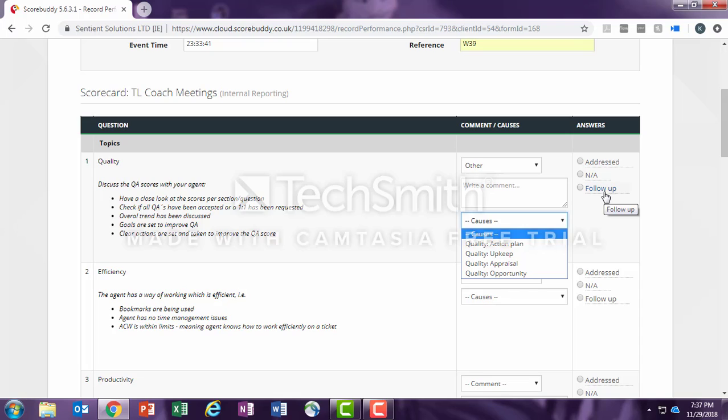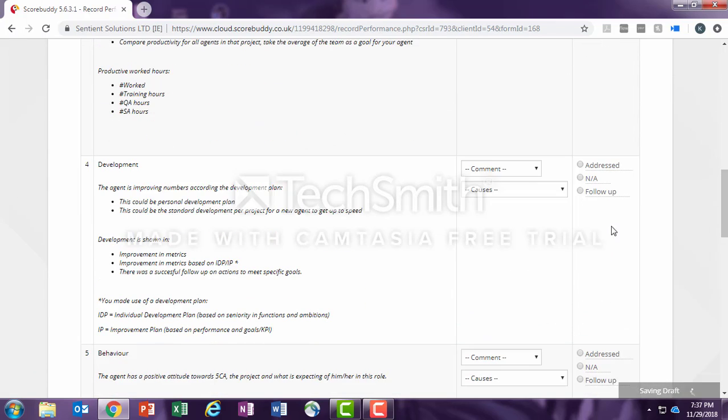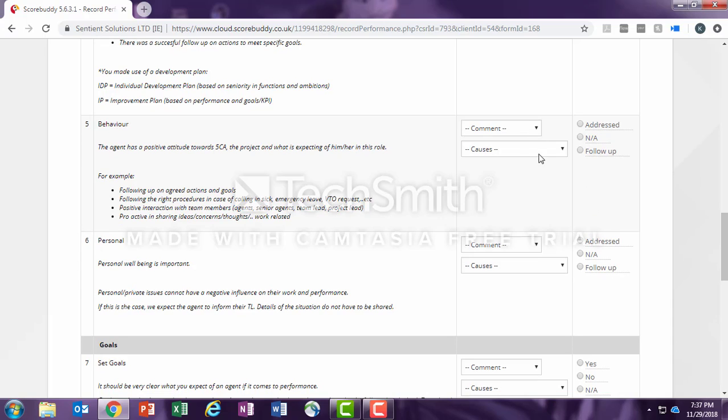In the far right column, you will be required to select from Addressed, Not Applicable, or Follow-up. It is not possible to cover all of these categories in each meeting, and sometimes there will only be one specific focus. So you will select Addressed if you talk about it, Not Applicable if not, and Follow-up if you have initiated or are overseeing an action plan. The only variations from this are in the Behavior and Personal sections.